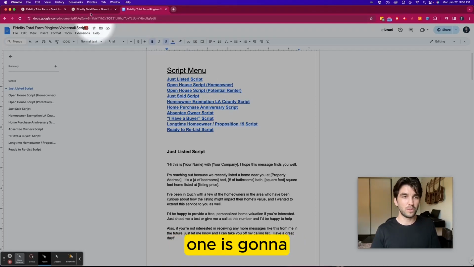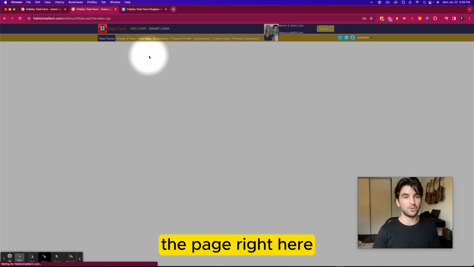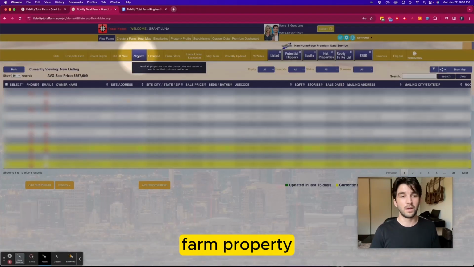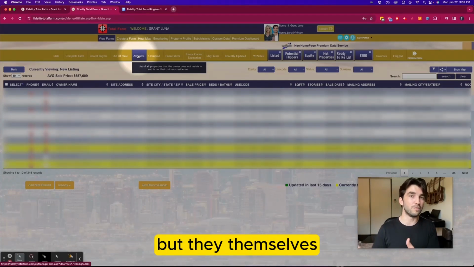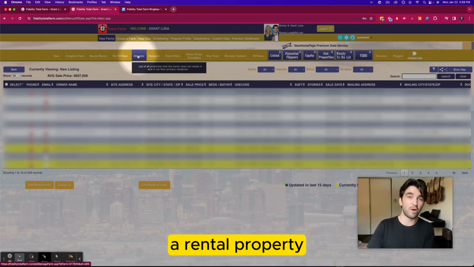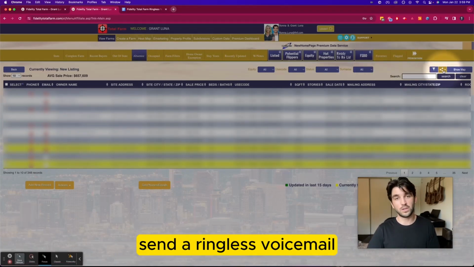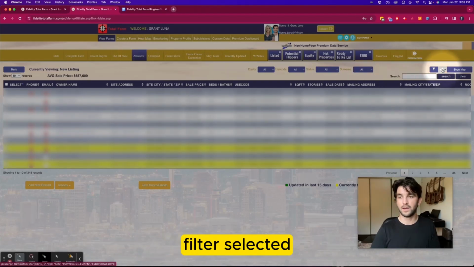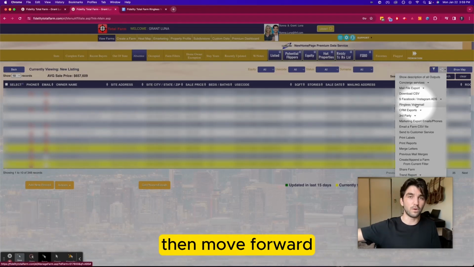Absentee owner script, this one is going to be pretty simple. All you'd have to do is select absentee up at the top of the page right here. Now this will give me a subset of this farm of property owners that own a property in that farm area that I created, but they themselves don't live there. So it's likely a rental property, a vacation home, a second home, whatever it may be. Now, if I wanted to send a Ringless voicemail just to the absentee owners, make sure I have the absentee filter selected. Come to this menu at the top right here, select Ringless voicemail, then move forward with that Ringless voicemail menu.